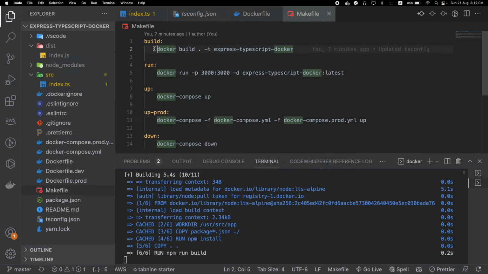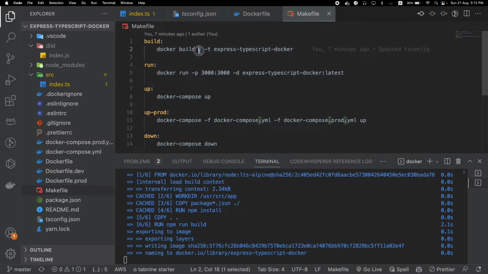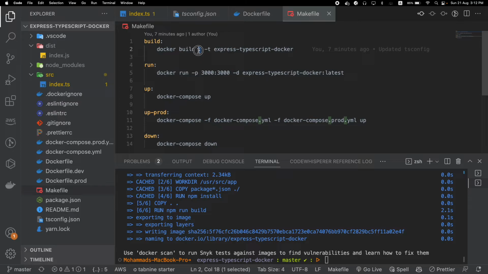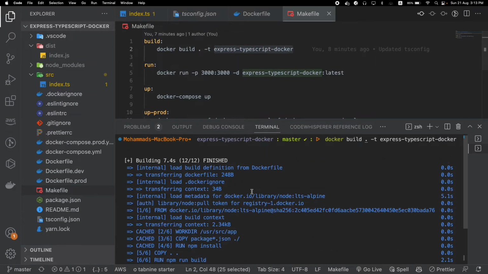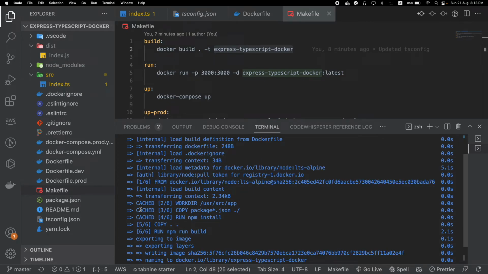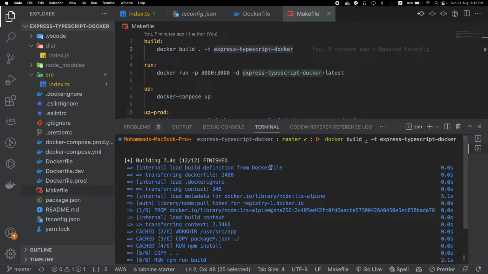So we are running docker build. We are taking the current application folder, so it will go there and look for a particular Dockerfile, and we are tagging it so that we can find it later. We are tagging it as express-typescript-docker. You can see that our Dockerfile is already built. And if you notice here, some of the stages are cached because I have run this particular command before. So the first time it will take a good amount of time, but from the second run it will be very easy.